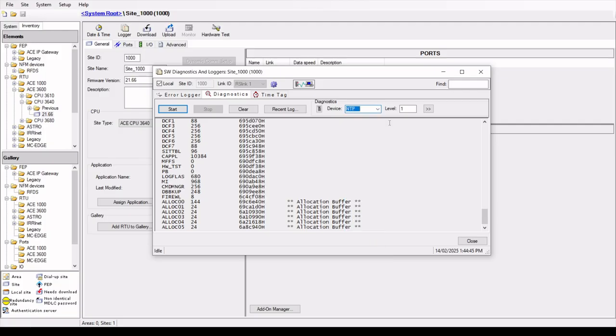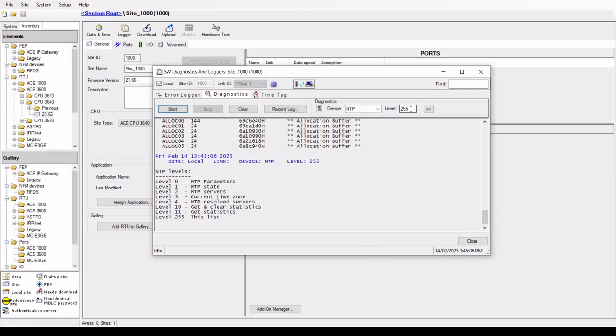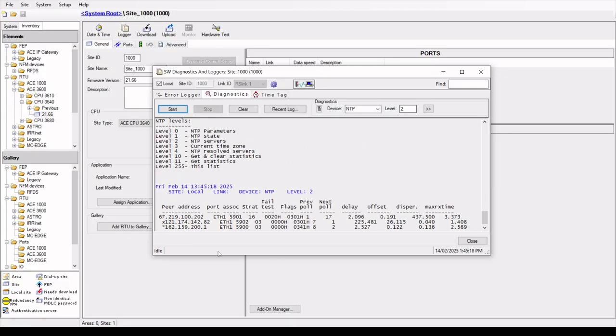You type in 255 and it gives you a list, like a menu. There we go. We are interested in level 2, and level 2 will display any connections we have, or any connections that have been made by the NTP, by the MOSCAD to an NTP server. And there we are. We have our 3 devices listed.